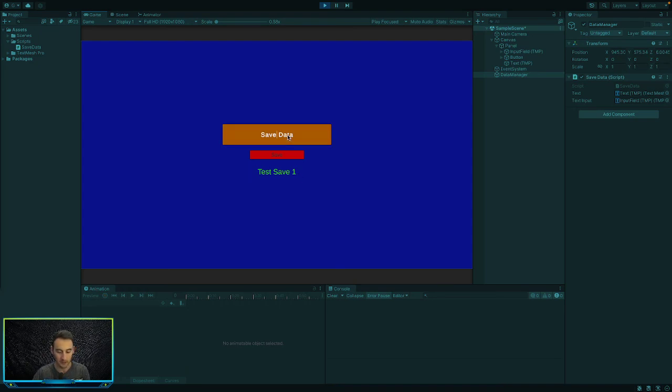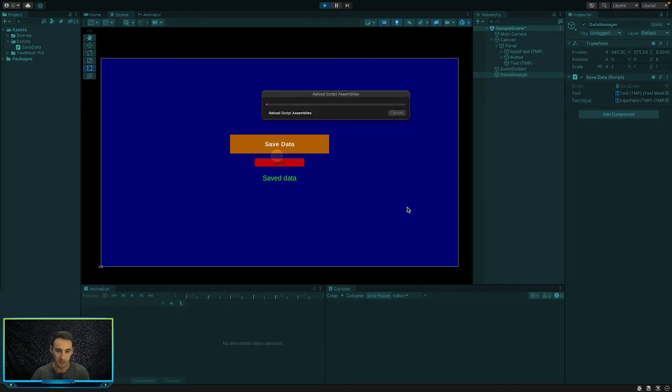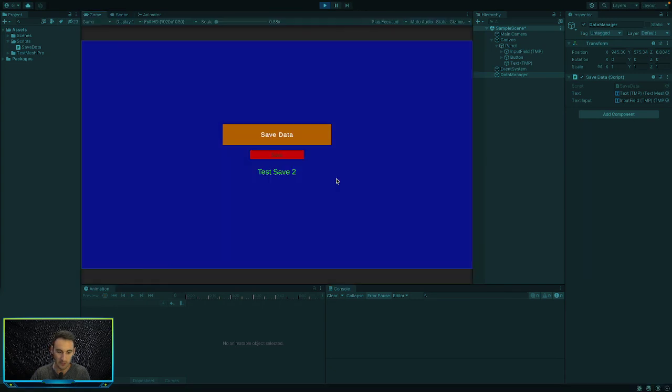So we can update this and say test save 2. You can save that, go out of the game mode, and go back in, and we should see the same thing. Now it should say test save, what did we say? Test save 2, I think it was. When it eventually loads, there we go. So that is how you save things using player preferences.